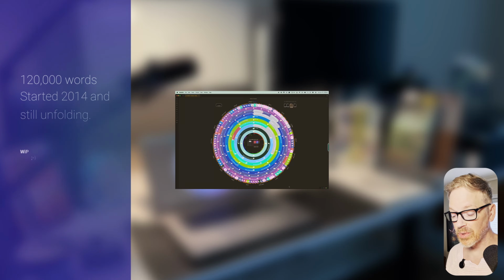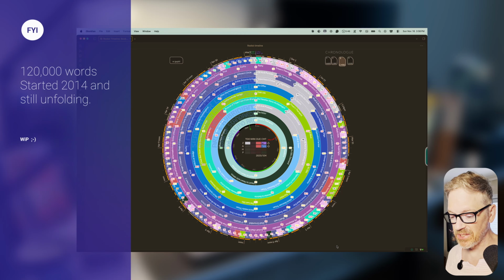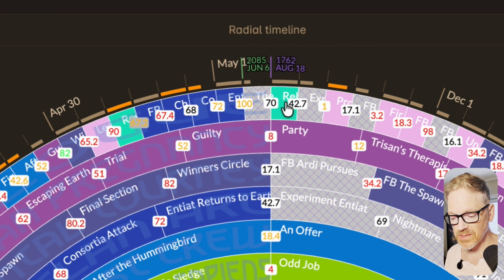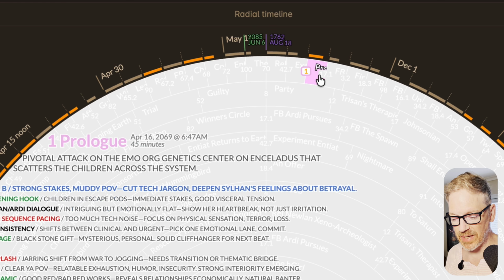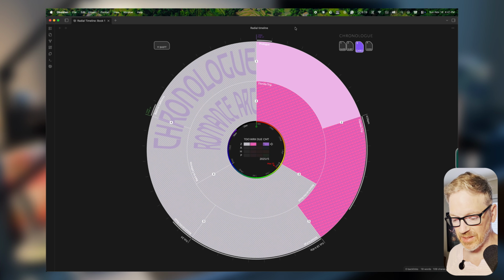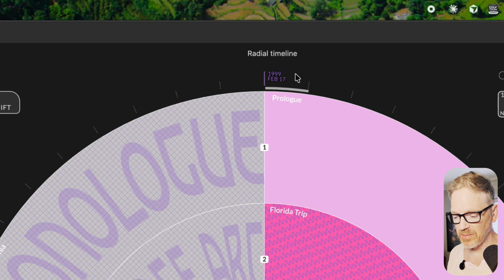First, we have my work-in-progress science fiction series. Chronologue Mode shows the start and end dates of the narrative, as well as the prologue and assorted flashbacks in the early days. In another example is my new test vault. Notice the time unit labels.